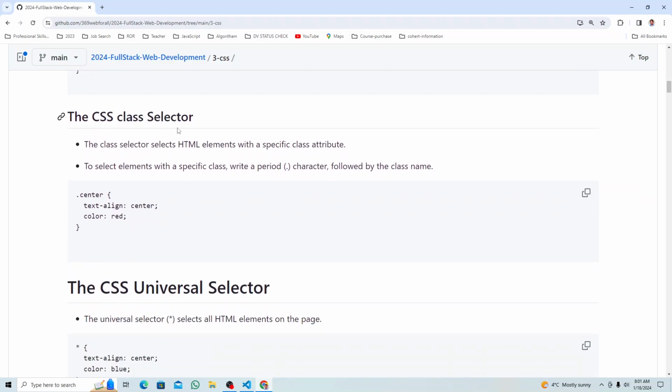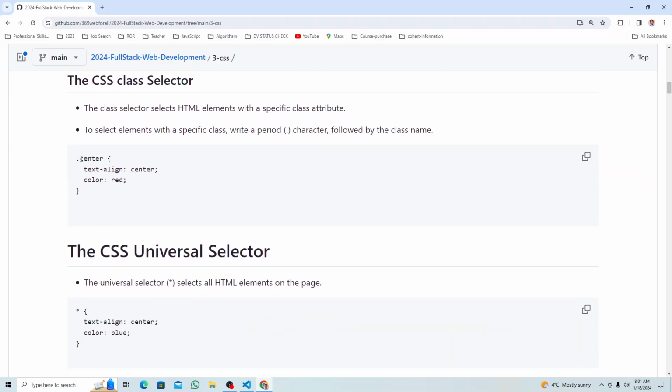Let's say for class. Class will start with a dot right here, and then the class name. The remaining is the same as the others. The style will always be the same: curly bracket, property and value, always the same. The only thing is how you select, that is important.